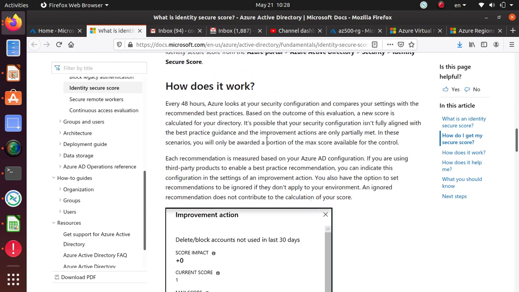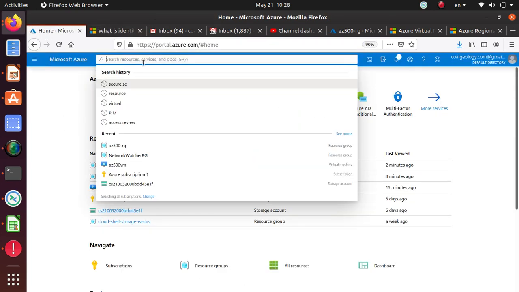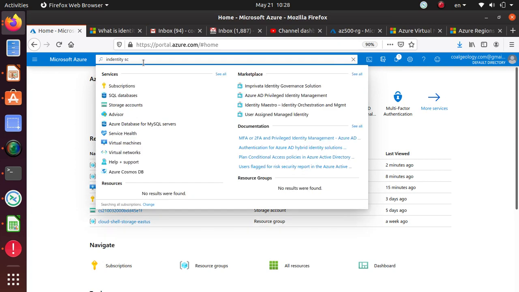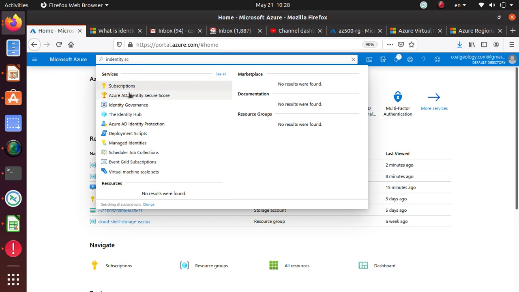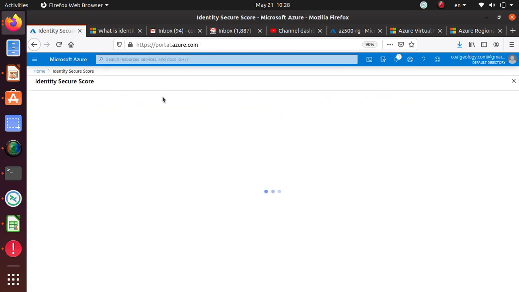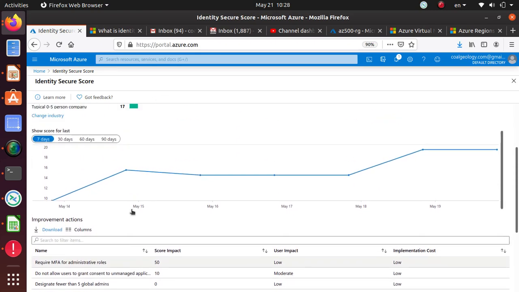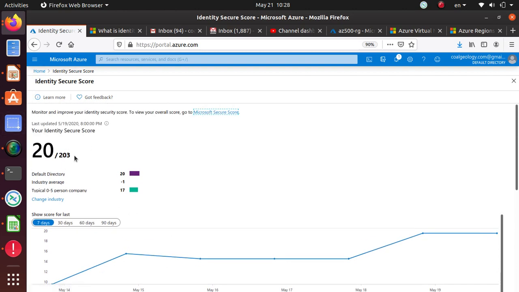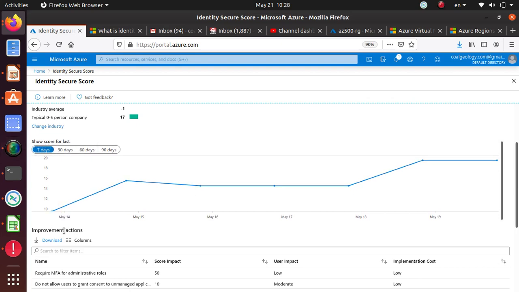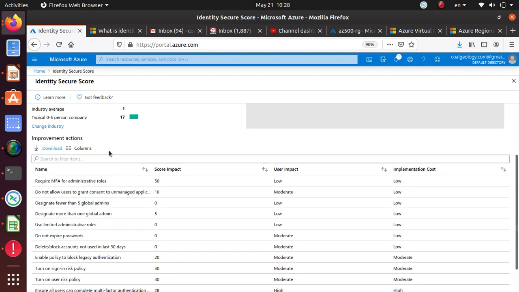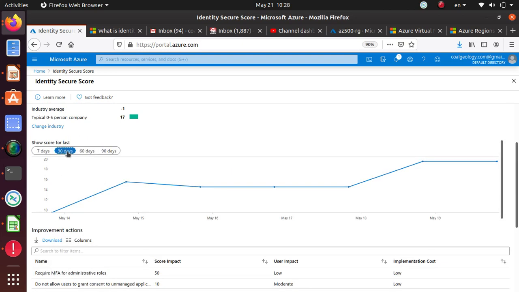So how do you go there? Let's go over here. You can just search for identity score. Yeah, here: Azure AD Identity Secure Score. If I click on it, it directly takes you to the dashboard view of it. What I have here is a 20. So I have right now a score of 20, so I can improve it by a lot, right? It's showing my 7-day average. I can go to a 30-day average, 60, or even 90. This account is pretty new, so maybe a 30-day view would work.